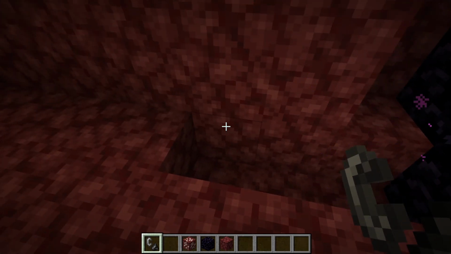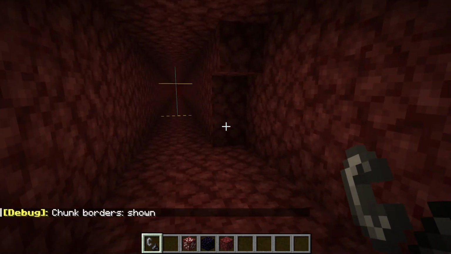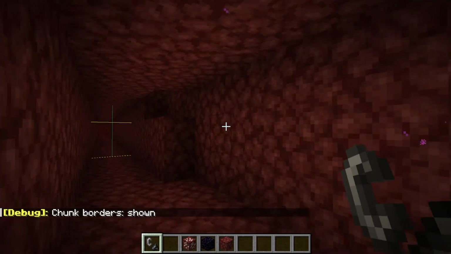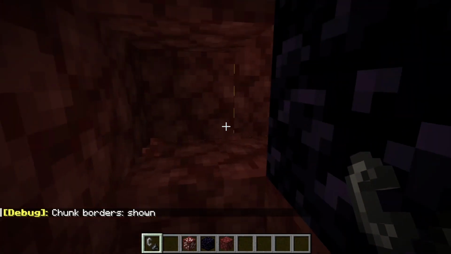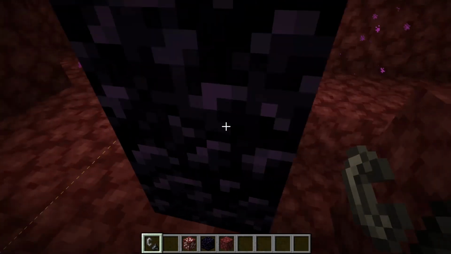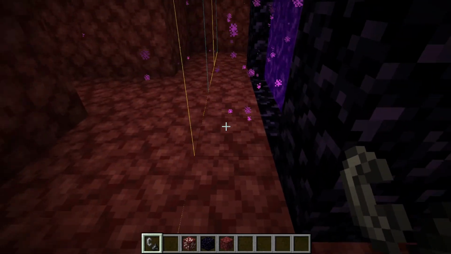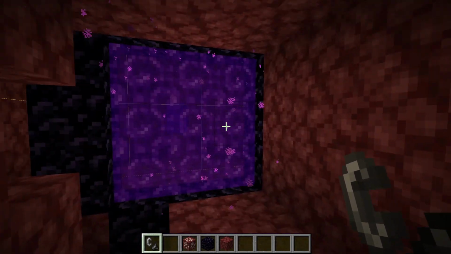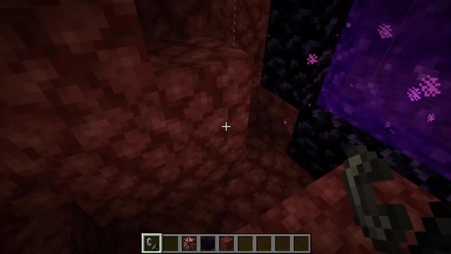We also need to have a look at the chunk borders. There's our first chunk border, so that's good. Within the chunk border on this side, got a little bit of leeway, which is also good. So not right up against the chunk border, that would make it a bit difficult. Not crossing the chunk border on the portal, that's also good. So far so good.